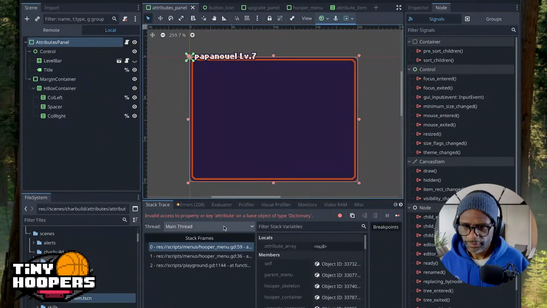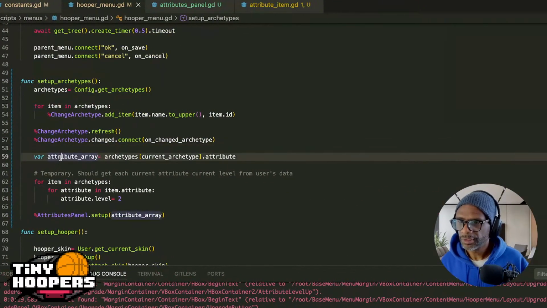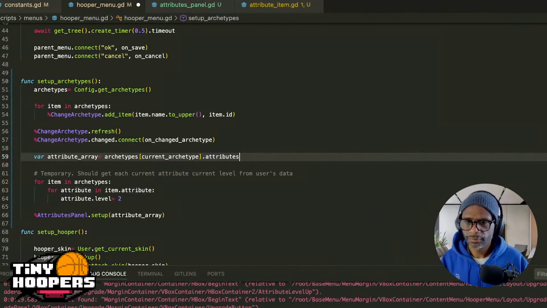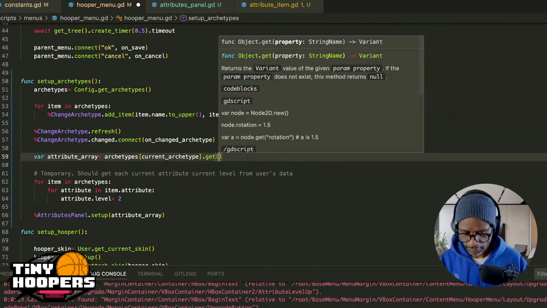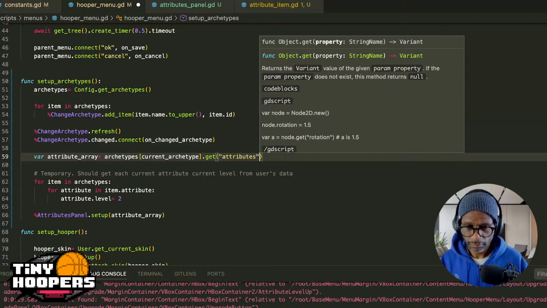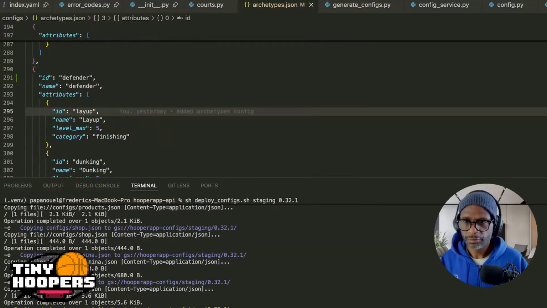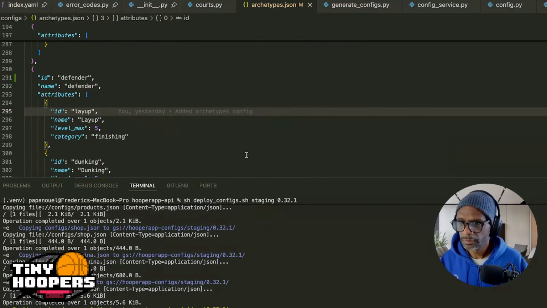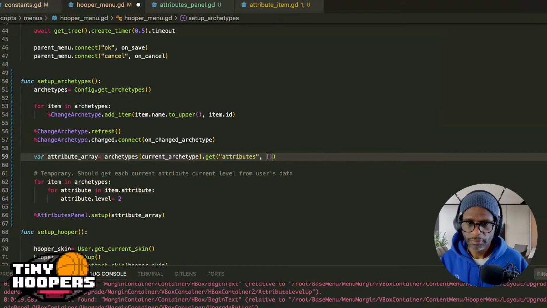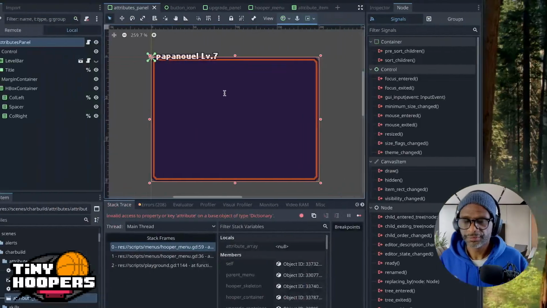You don't say. Invalid access to property or key attribute on base object dictionary. 59, okay. 59, so this one here. Attribute array, archetype, current archetype, attribute. Attribute with S, of course. I shouldn't do that like this, right? An attribute, it's a dictionary. It's an array. I get the array, so empty array. Okay. As simple as that, Fred.